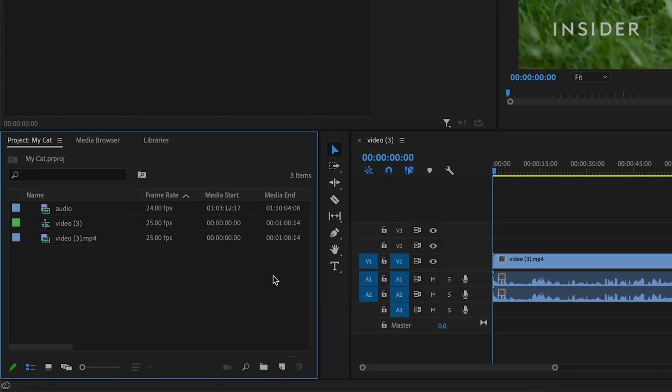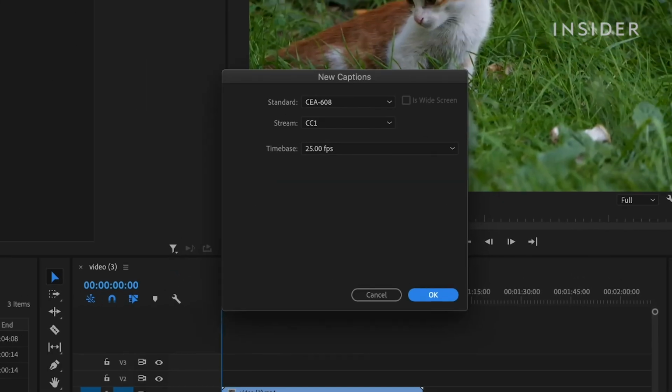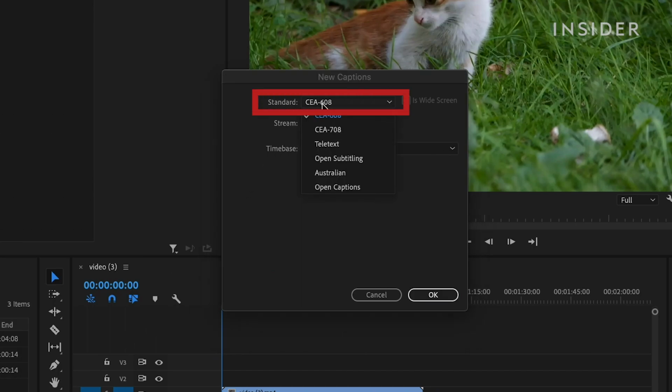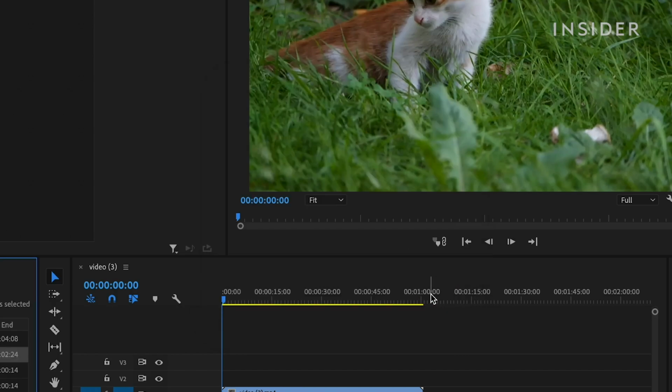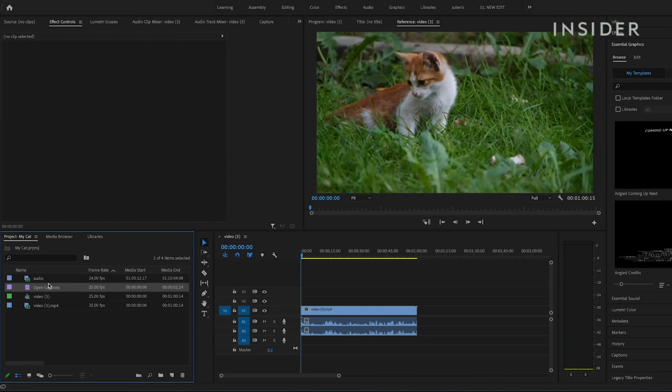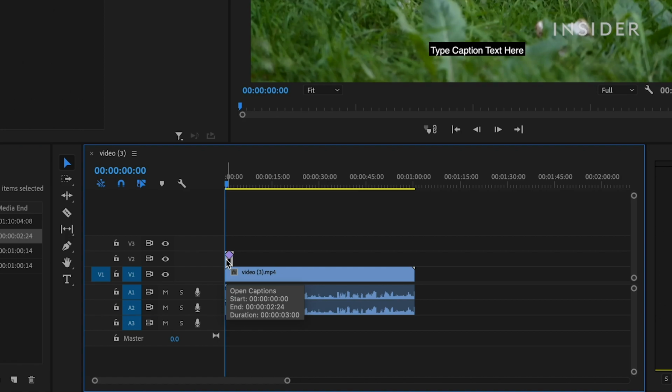In Premiere Pro, click the new item icon here and select Captions. In the pop-up, select Open Captions from the drop-down here and make sure your time and video settings are matching your video output. Click OK. Drag and drop your captions onto an empty video layer above your video. Extend it so that it covers the length of the video.